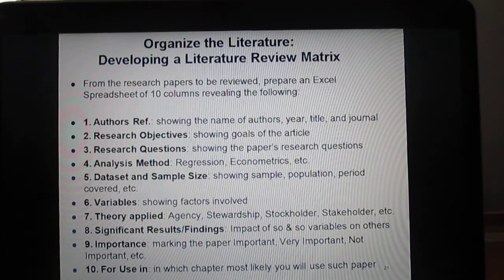How do we develop the literature review matrix? We need to have 10 columns, at least, showing the author's references, the research objectives, the research questions, the analysis method, data set and sample size, the variables, the theory applied, significant results, importance, and where we want to use this research paper in our writing. So these are the 10 columns that we will see in the next Excel spreadsheet that we need really to fill from the research articles that we read.